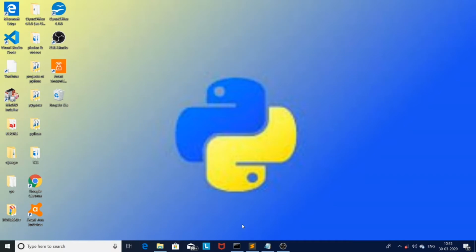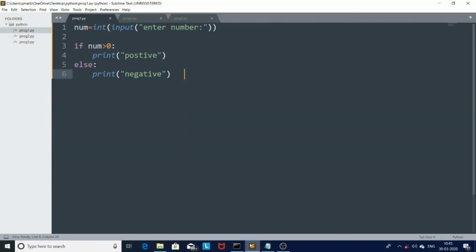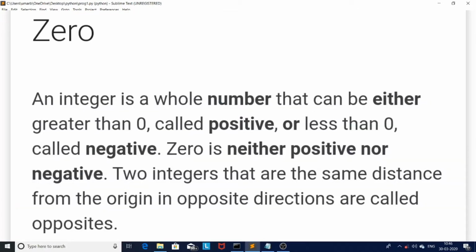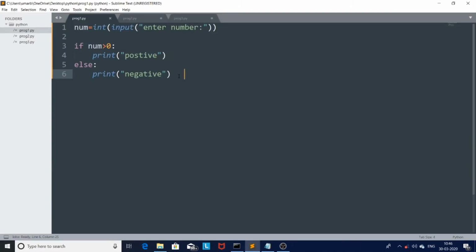Let's get started. If you remember this example from the previous video, I am taking input from the user and checking the condition to print positive or negative. We wrote code to check whether the given number is positive or negative. But what if the user gives a number that is neither positive nor negative, like 0? Let me show this by executing.